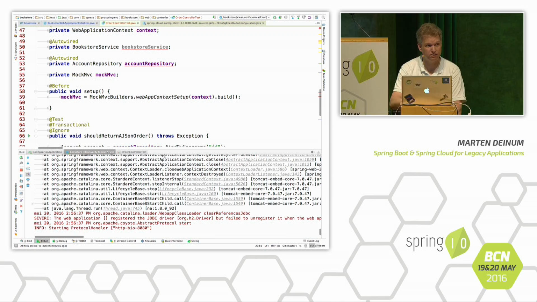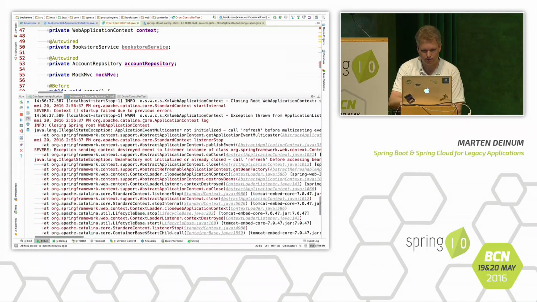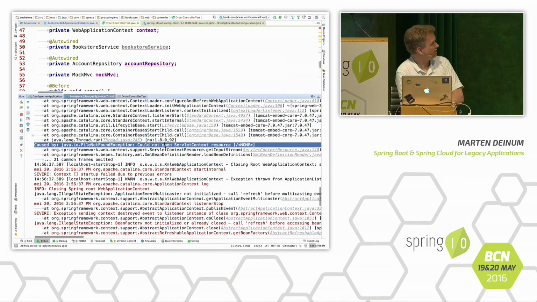So, and a stack trace. Oh boy. Well, actually, that's something I expected. There's this nice message: could not open servlet context resource none.